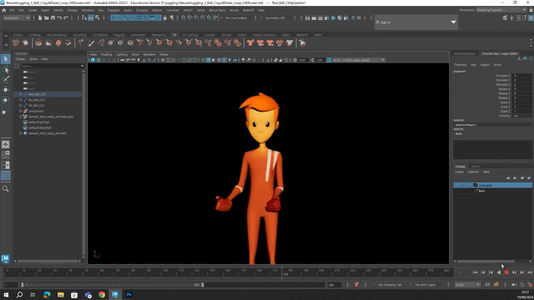The constraints let you attach the ball to the hand when it's catching and release the ball when it's thrown, and the ball will always stay with the hands. And it's going to be done by turning on and off the weight of the constraints. So I'm going to set this up from scratch in the next video, and I'll see you then.